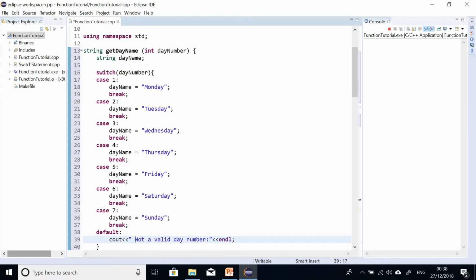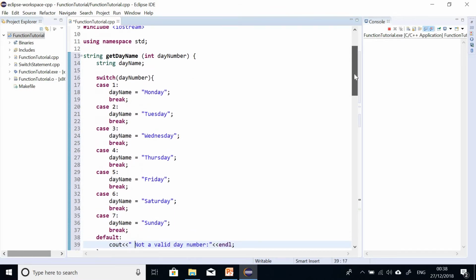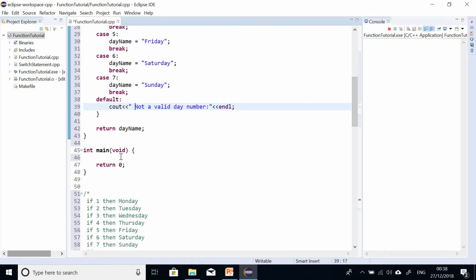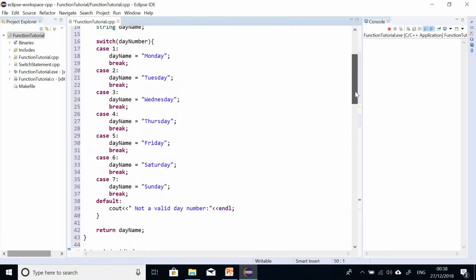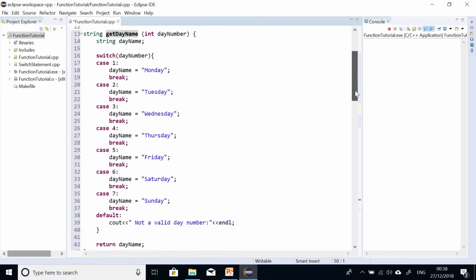So let's test this out to see how it works. So we are going to call getDayName and give it a number. Meanwhile, okay, return day name, that is fine. All right, so I'm going to call it by saying get day name. I think that is the name of the function. Get day name. Yeah, get day name.